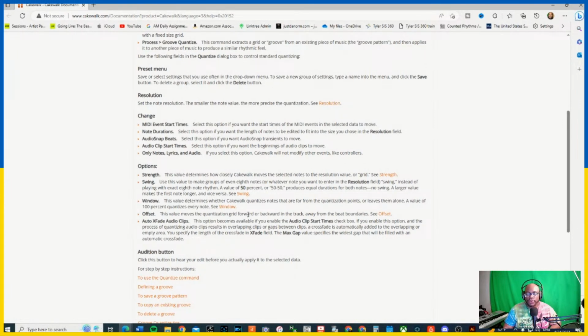The quantization grid forward or backward in the track, away from the beat boundaries. And then X fade, like some of the stuff I never use. I think the only thing I ever really used was just this section up here. MIDI event start time, select the option if you want start times of the MIDI events in the selected data to move. In note duration, select this option if you want the length of notes to be edited to fit into the size you choose in the resolution field.